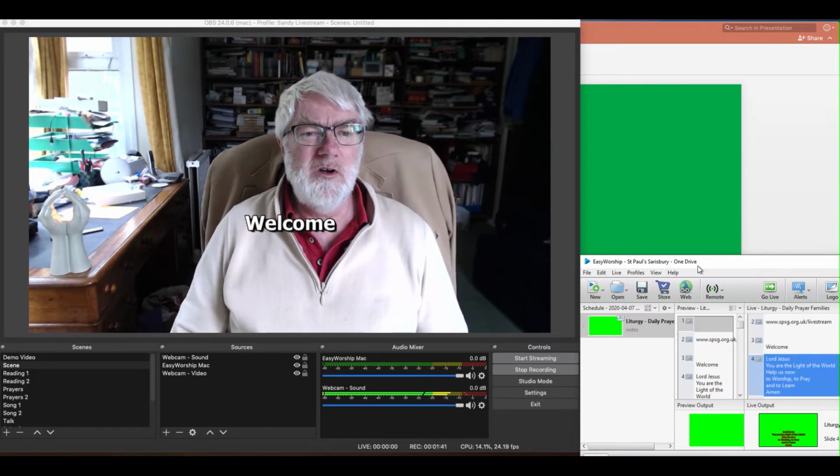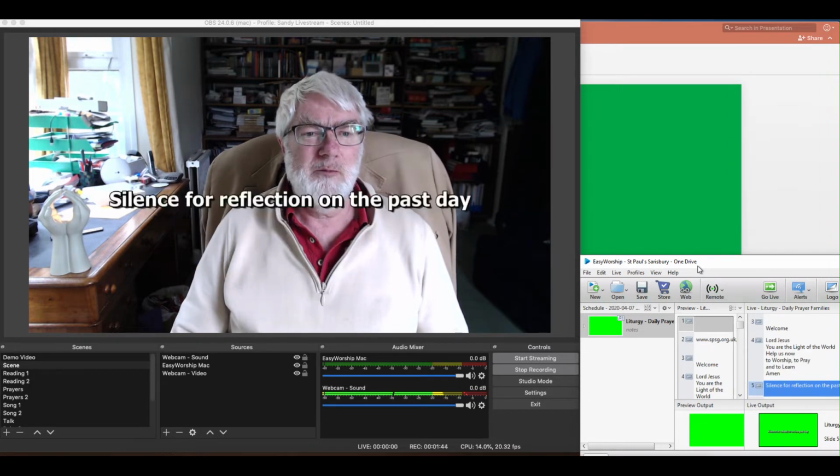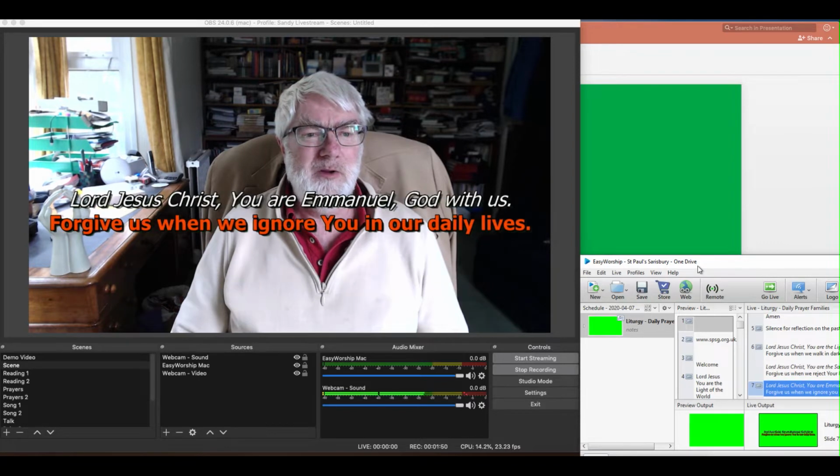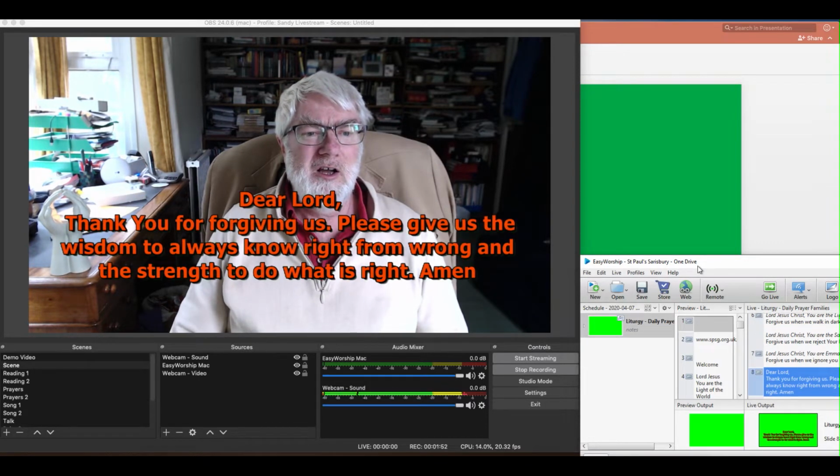But you can overlay words over the top of a page, words in white for me to say, words in red for other people to join in. To do that, we use a program called Easy Worship. If you've got that and you're working on a Windows machine, then that's great. There are ways of doing that. If you want to know, then please do contact me.